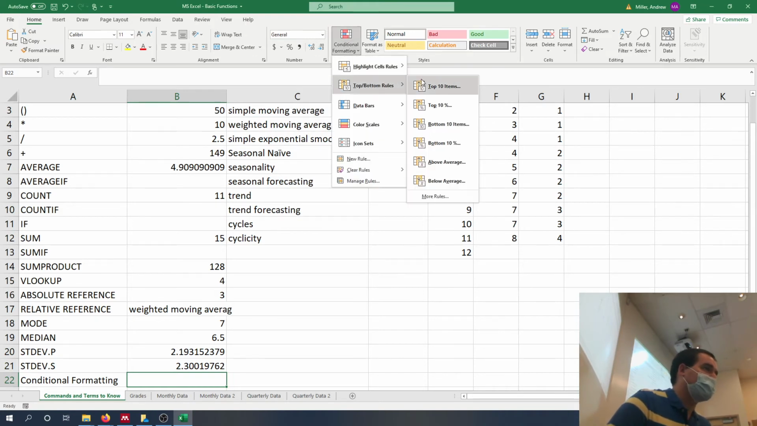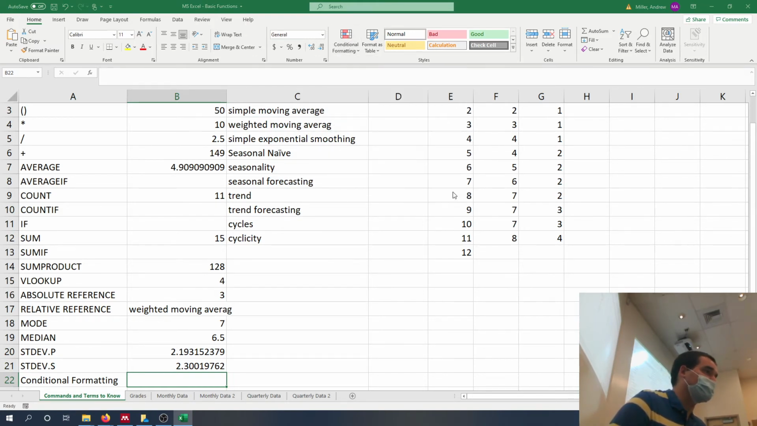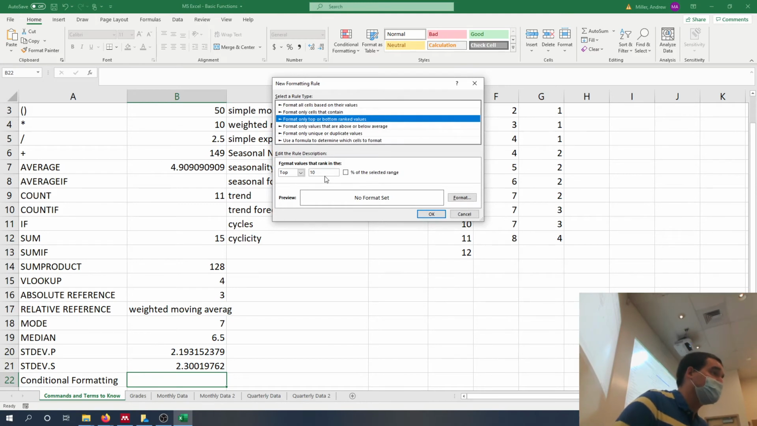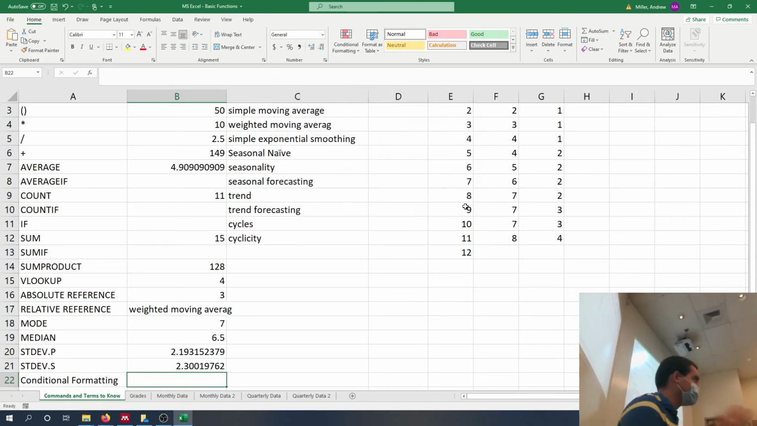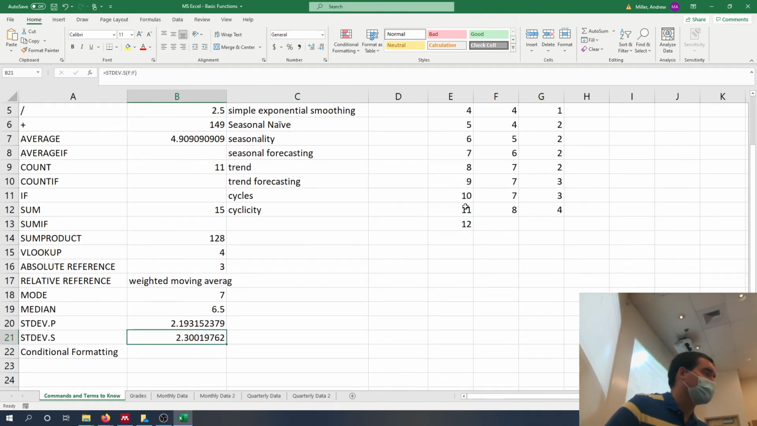So you could also use top and bottom, so you can use top 10. Of course, you can also change this. You don't have to use 10. So you can use top 100. Maybe you have a much larger sample than 500, for example. So lots of different things you can do here. And of course, you're just going to make sure that you have the range selected that you want to apply that to. Does that make sense? So that's what we're going to talk about with conditional formatting.